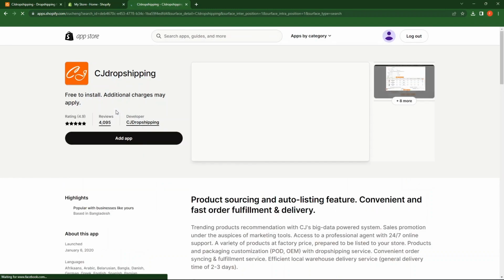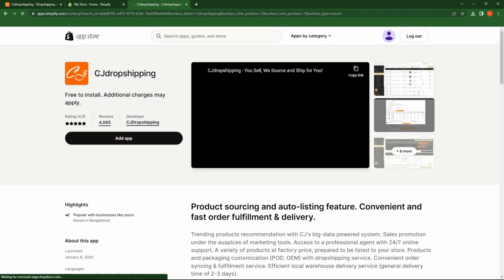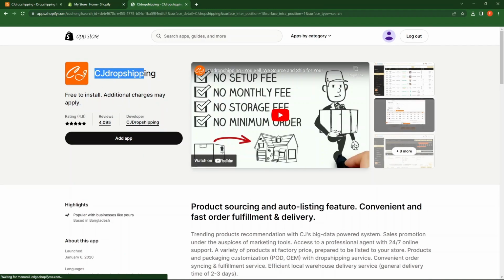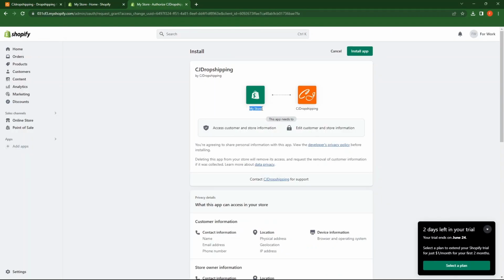So this is the same app which we have opened in the first tab for CJ Dropshipping. You see the developers, which is CJ Dropshipping as well. Tap on the Add App button. So this app is going to be added in your Shopify store. From the top right, select Install App.